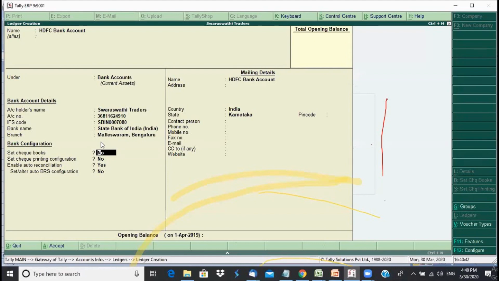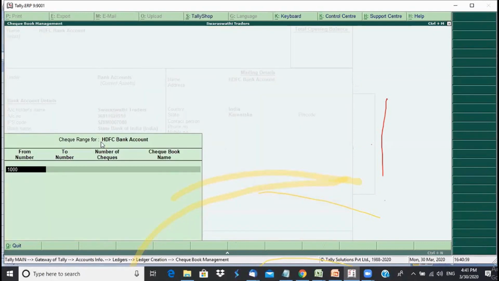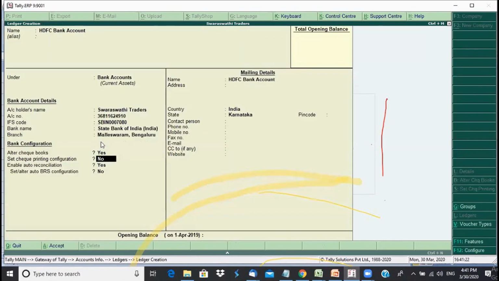Then for your banking configuration, you could set up checkbooks. Generally, if you have the checkbook in hand and you want to track which check leaves have been given and which are lying with us, you could have the checkbook configured. The checkbook starts from number, it's asking for this. I'm just saying 1000001 to 1000050. So the number of check leaves is 50 and the book is, I'm just saying, book 1. If you have multiple books, you could configure all these things.